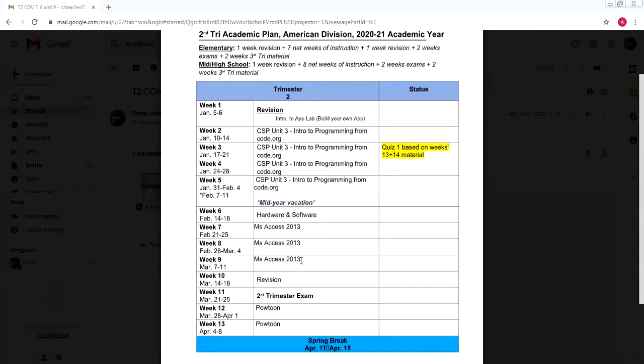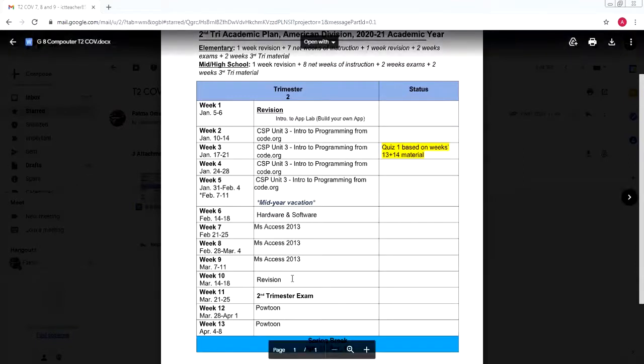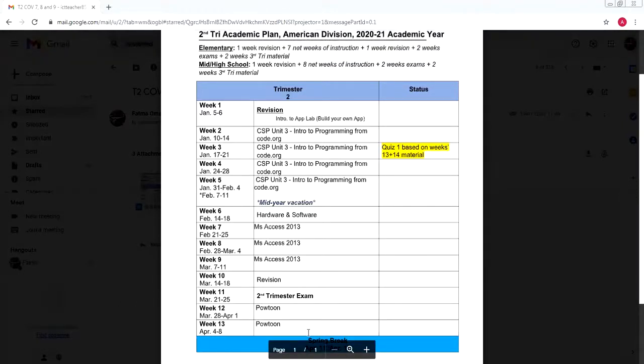2013, because the computer lab here is working in 2013. So if we were back to school, inshallah, we're going to use 2013. If not, we can use any version commonly used by you. Then in week 10, we're having a revision. Week 11, inshallah, trimester 2 exam. Well, I hope you will be here, inshallah.